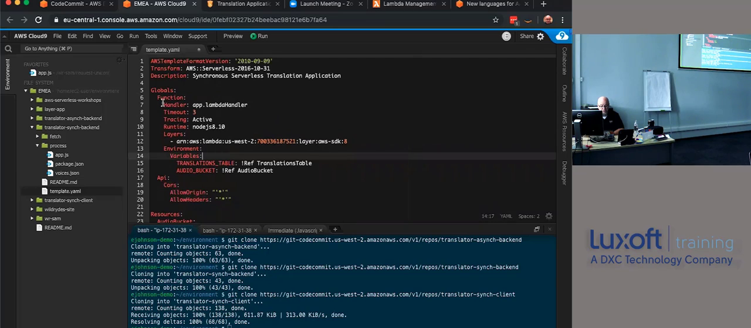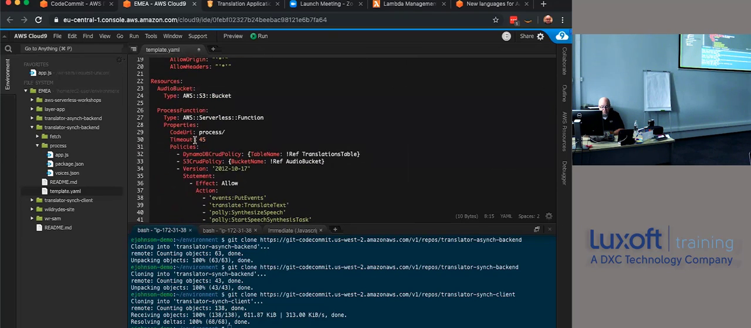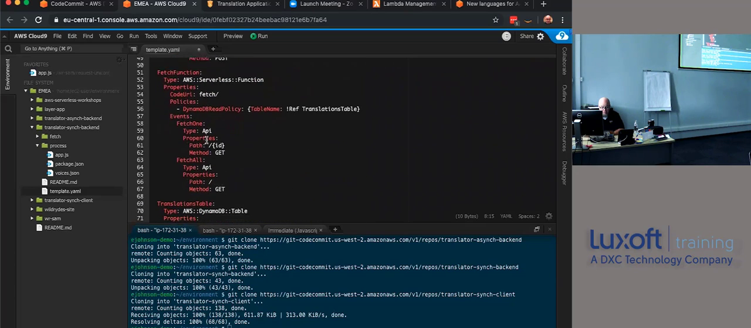Some other things that I'm doing globally, I do tell the type of runtime. I'm using Node 8.10. Remember I said earlier we were talking about X-Ray, I turned on X-Ray. Now, one thing to notice, I did a global handler timeout of 3, but I overwrote it in the actual function with 45.